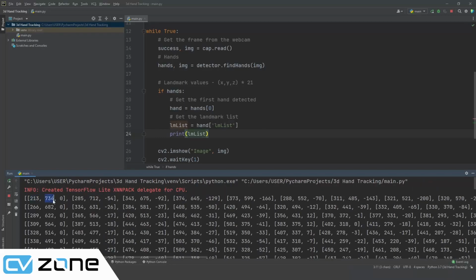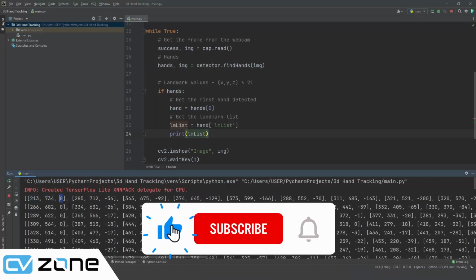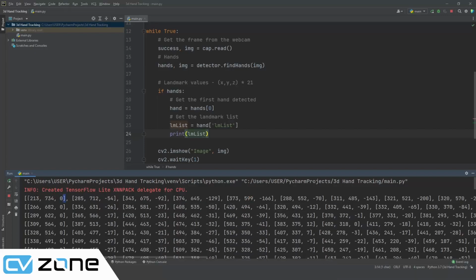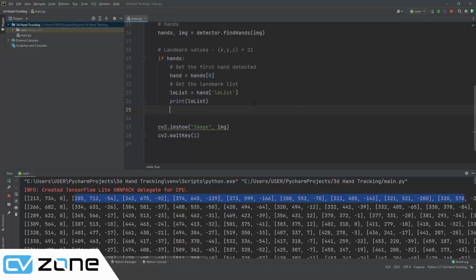This is X, this is Y, this is Z. So what we need to do is remove these brackets. We want all of them to be in the same list, one single list. So how can we do that? It's very simple. We create a for loop. We will write for landmark in our landmark list. We are going to loop through all of them. And then we are going to create a data.